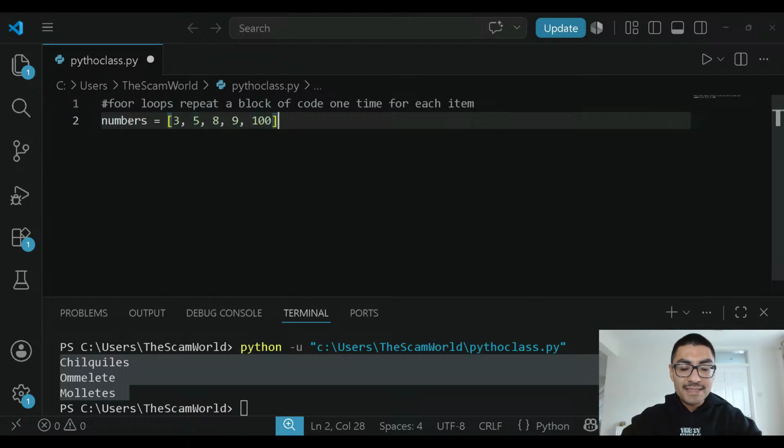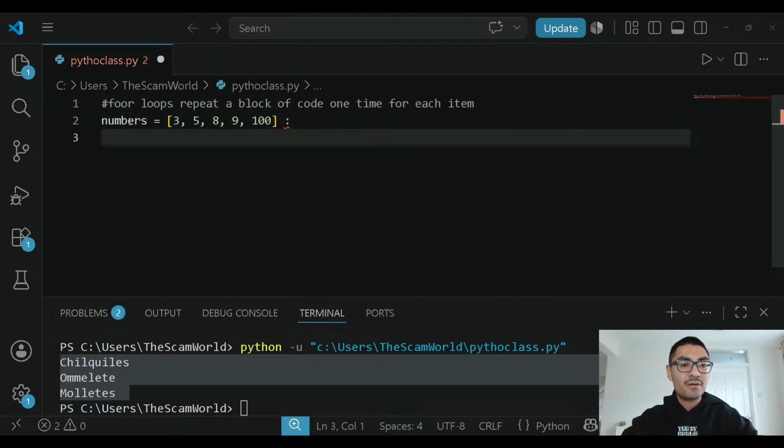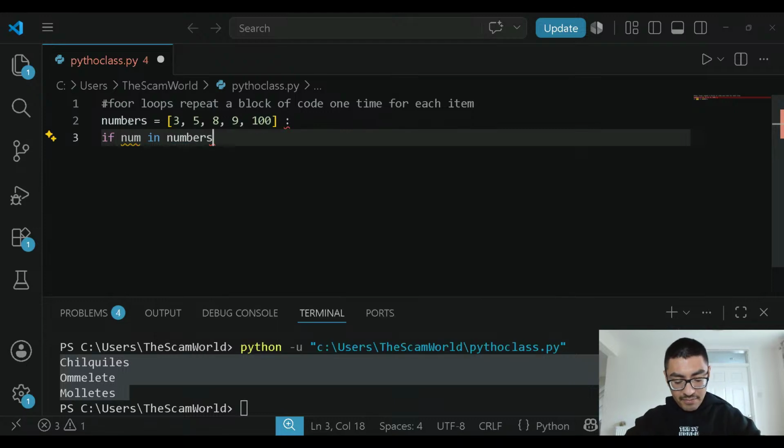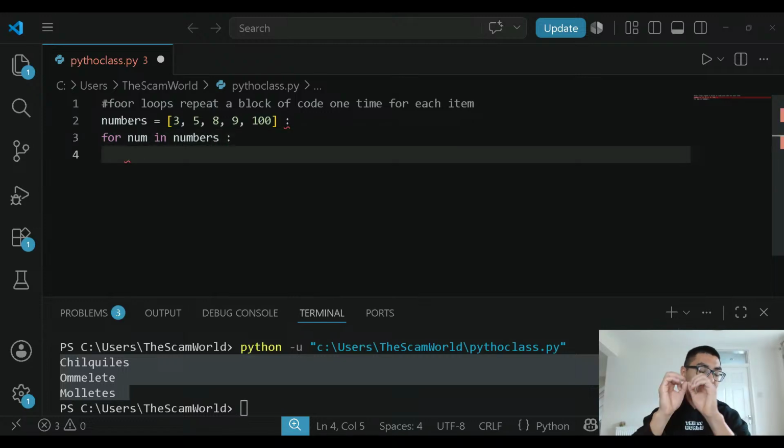So I created some spaces right here. Remember, every time I do a colon, and now I have to declare my variable. Wait a second, first we have to declare our loop. The for loop is going to be for num in numbers, and remember the colon. Always remember to put the colon.